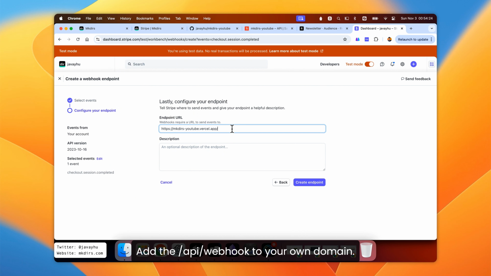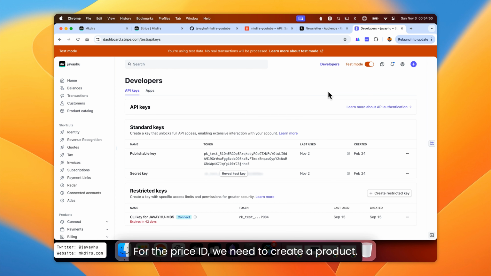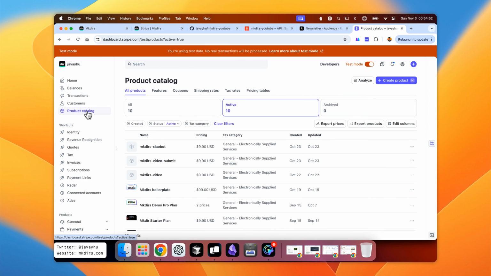youtube.vercel.app/API/webhook. Add /API/webhook to your own domain. Click Create Endpoint and copy the secret. Paste it here. For the price ID, we need to create a product.